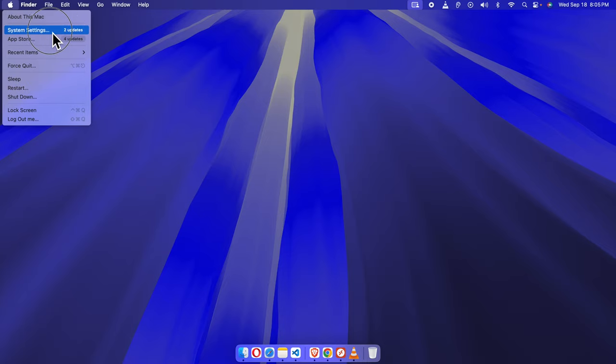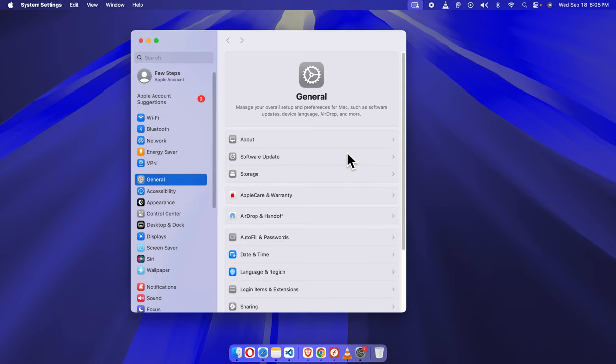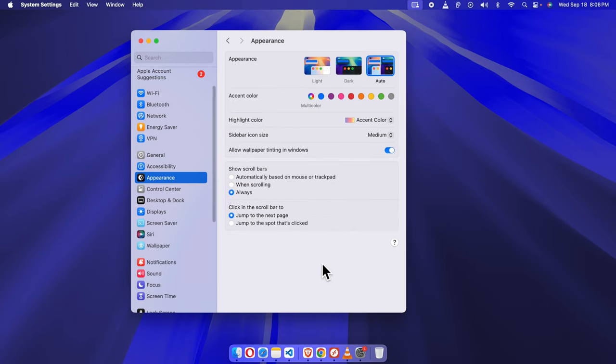From there, select System Settings or System Preferences, depending on your macOS version, to access all the configurations for your Mac. Once you're in the settings, scroll until you see the Appearance option. It's easy to spot, usually marked with a paintbrush icon. Clicking this will bring you to the section where you can make changes to the theme.